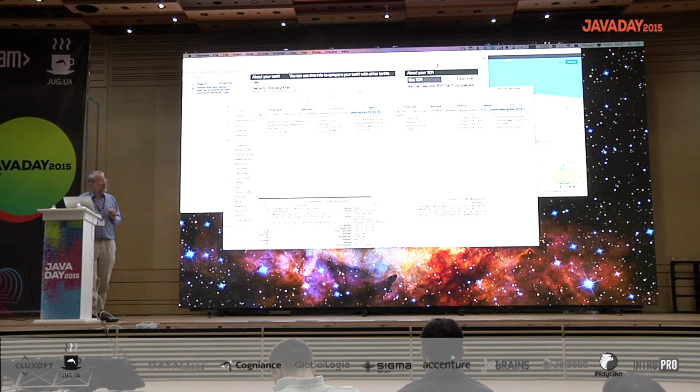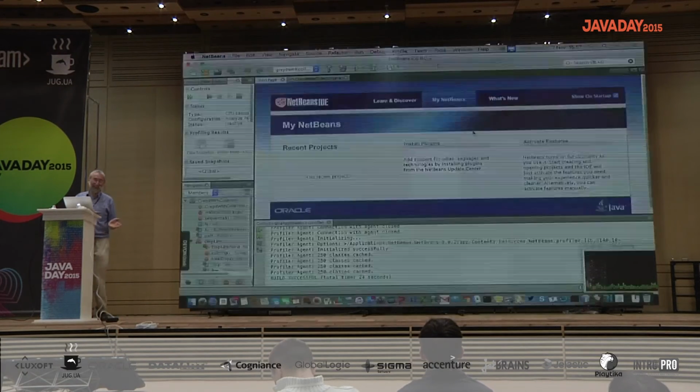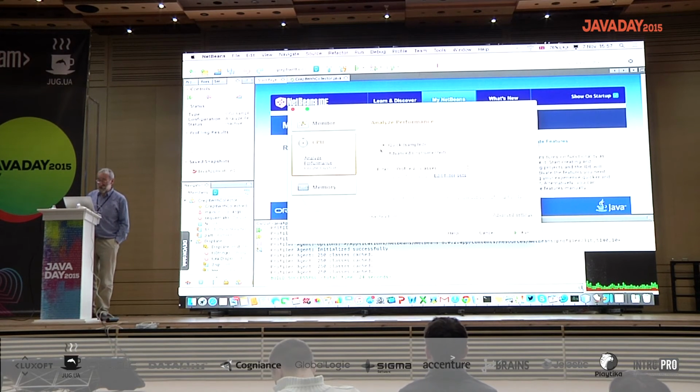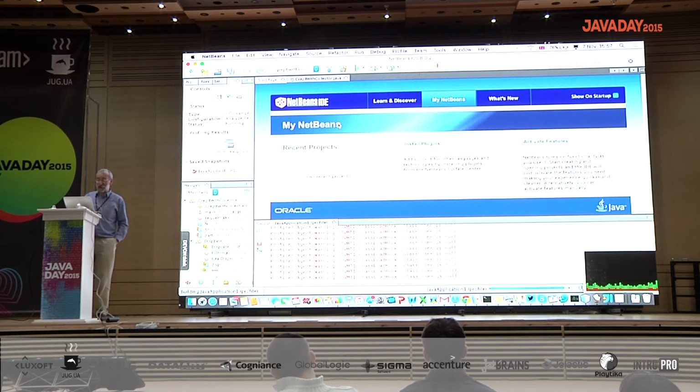So I'm going to use NetBeans for this because the profiler on this just works for me. Well, that's what I found. I tried others, and I'm not a great expert in profiling. So, have I got the right one? grep-b with Klepter. Yes, that's the one.